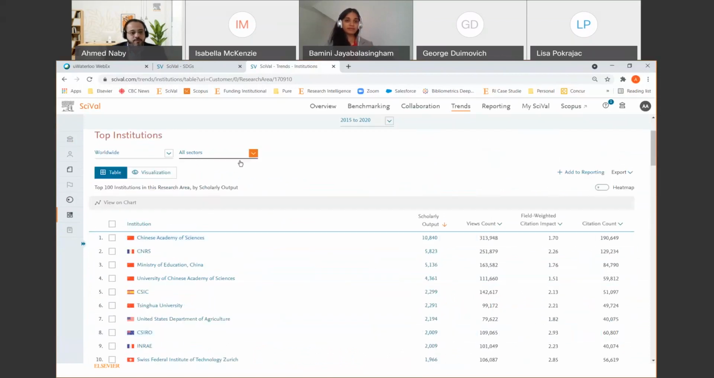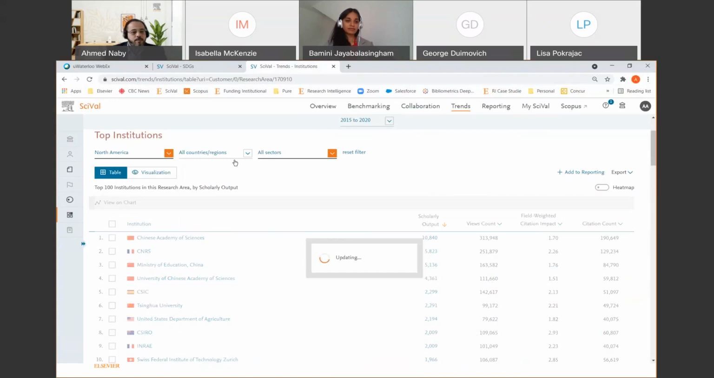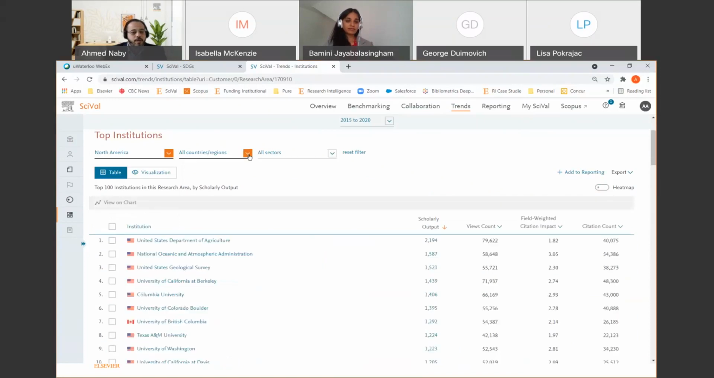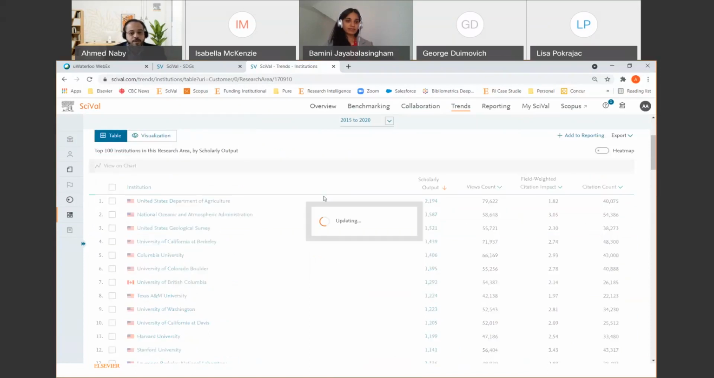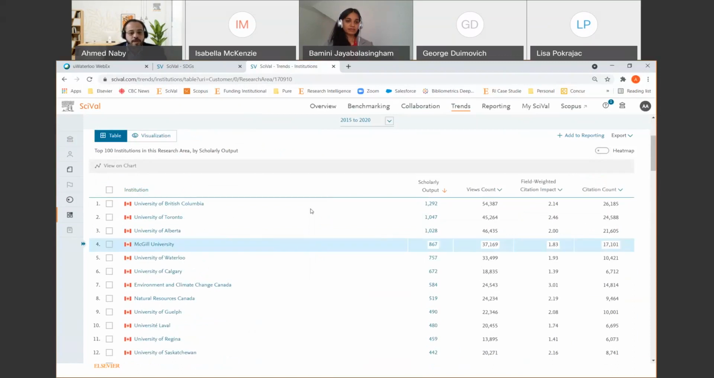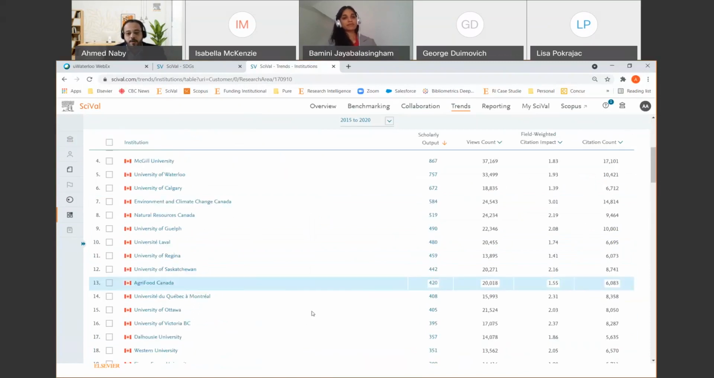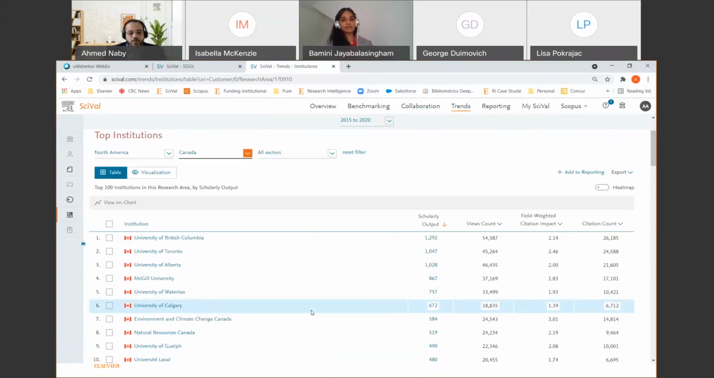scholarly output. If you want to limit, for instance, if we want to check into North America, Canadian institutions, here we can limit, and then you will see all the institutions that are contributing to SDG 13. So this is one of the ways that you can check who the key contributors are. At the same time, if you are looking for corporates, for instance, who are active in SDG 13, you have that under different sectors, so you can limit to corporate.